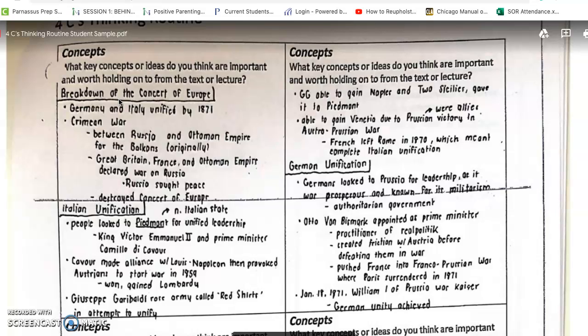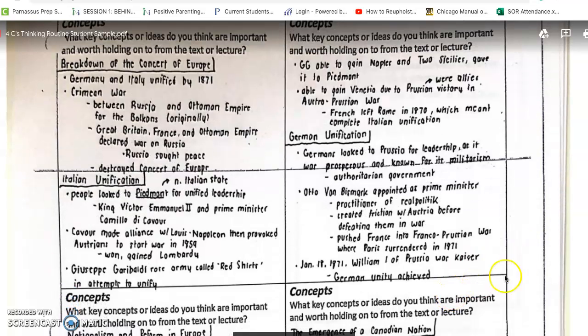the part of our textbook we were taking our notes over into sections, and usually that's broken down by they'll have section headings in red and blue, and then you can see that she's doing bullet points for all the concepts that she thinks are important. So section title was Breakdown of the Concert of Europe. She writes that Germany and Italy were unified by 1871, and a little bit about the Crimean War. And this is so the front sheet is all concepts. It's all facts from your reading.